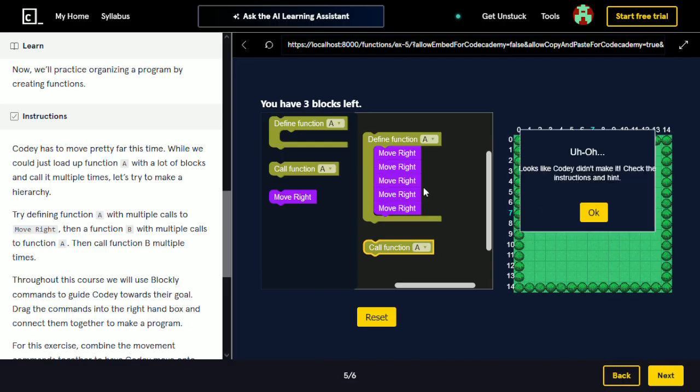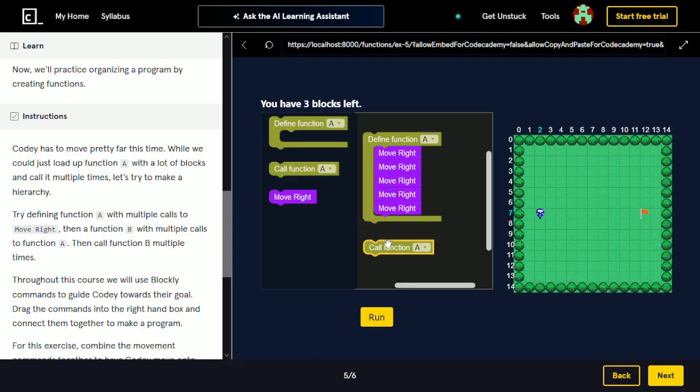So he's not working because we only did this one once. Now, we could of course just pop in 10 of these, but you can see we only have 3 blocks left, so that's not possible. We have to go ahead and stack that again. Let's click run and see if it works this time.